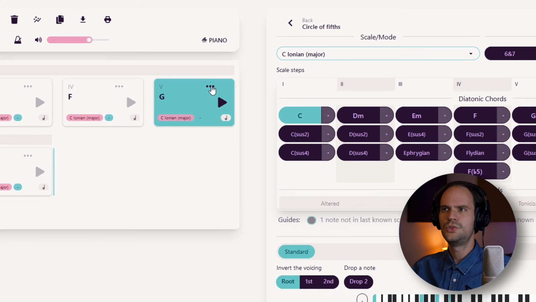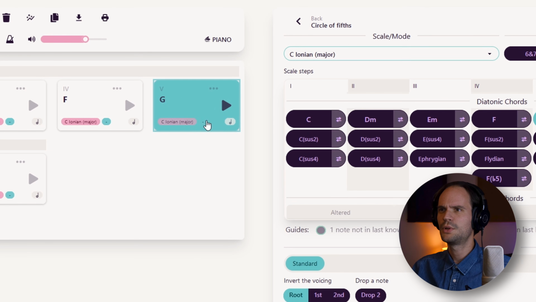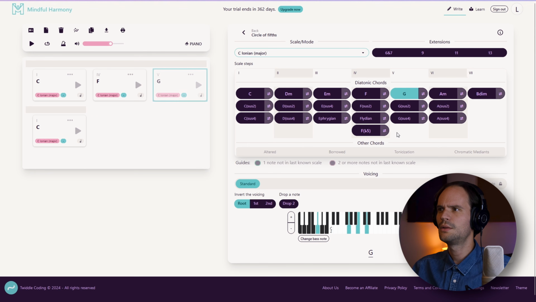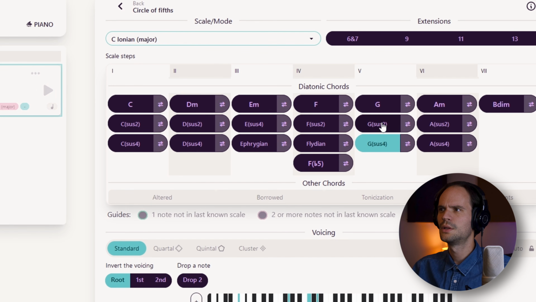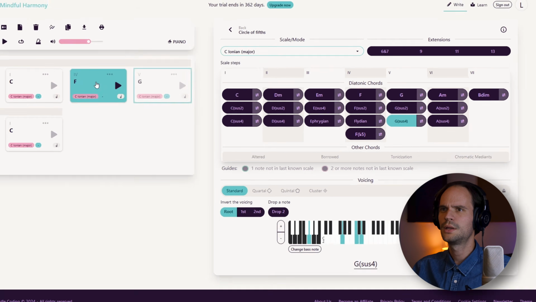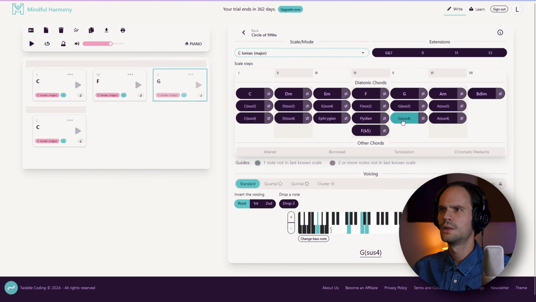Let's say that this G major chord we don't like that much. So I'm going to click edit and I want to replace it with something else. Let's see. So let's see what that would sound like. Okay, we could do that.